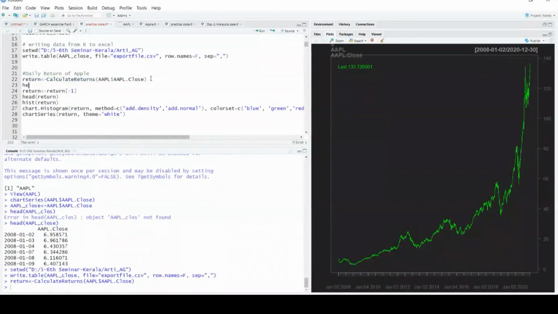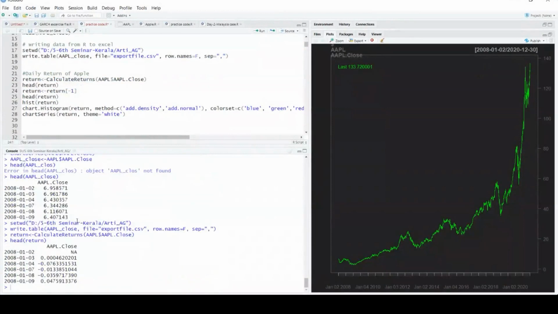Now let me show you the head of the return, and why I have used the minus one. I'll show you the reason. Whenever we are calculating the return, our first observation is null, because our data starts from, let's say, 2nd of January 2008, and above that we don't have any observation. Whenever we calculate the log return, or ln of the return, or the first difference of the data, we don't have any earlier observation. So the first observation is always null for us in the return file, right?